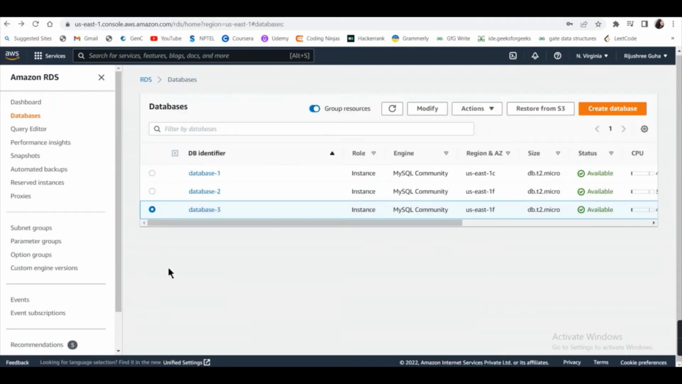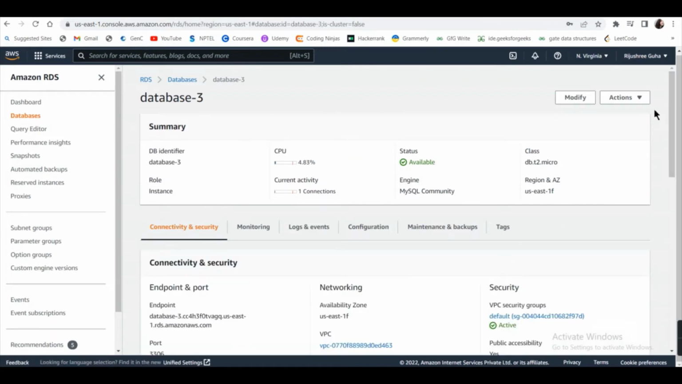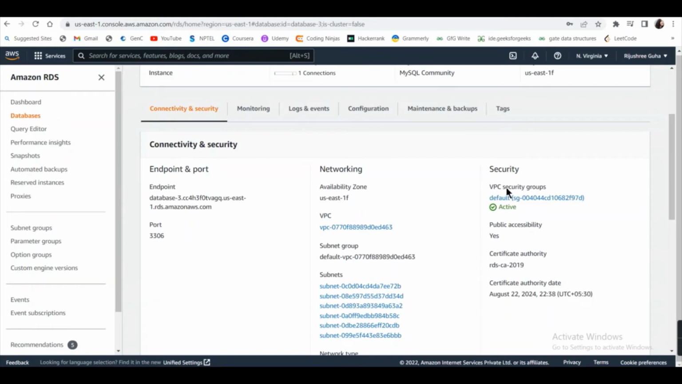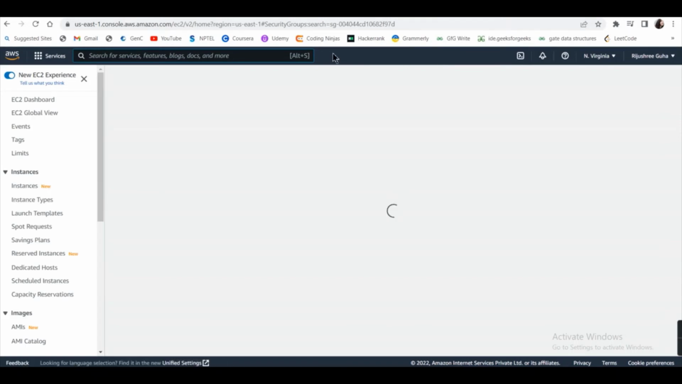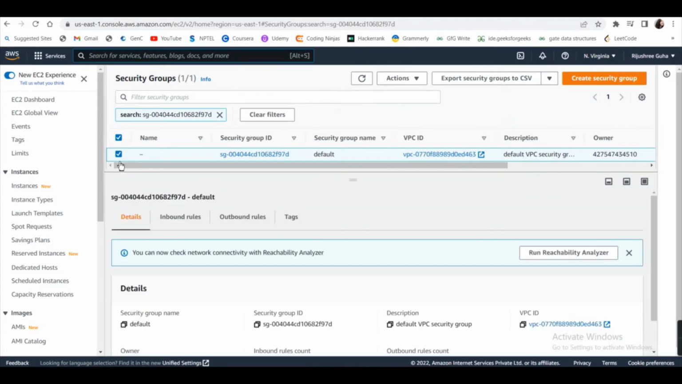And fix number two is that you have to set the inbound rules. So again, go to your database, click on database 3. Under connectivity and security, under security, the VPC security group, you can see you have selected the default security group as I have selected. Okay, now click on it. So this is our default security group.